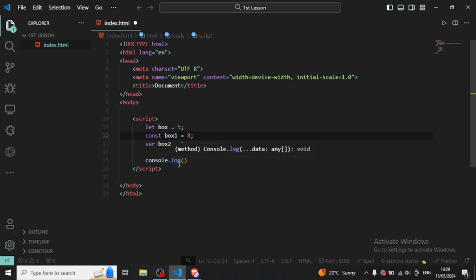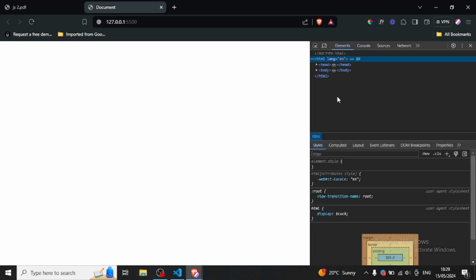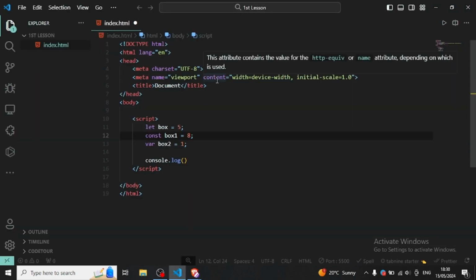So with console.log, how can we see that? In order to see that, we have to right-click with our mouse and then inspect the web browser. When we do that, we have the HTML elements, and these are the styles of the CSS. However, we need the console. So as you can see here, we have a console, and we will click on that.